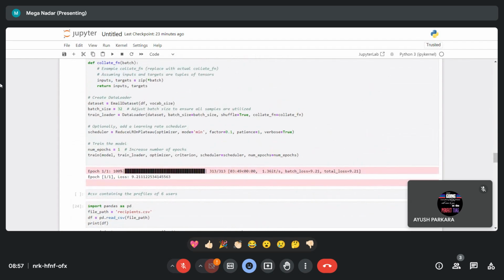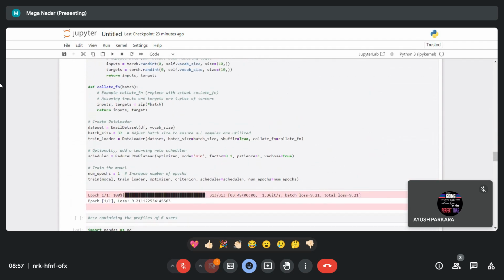So then after that, right now we have run the model for only one epoch, but while training we ran it for 50 epochs, which is there in the original Colab notebook that we've uploaded on our drive.